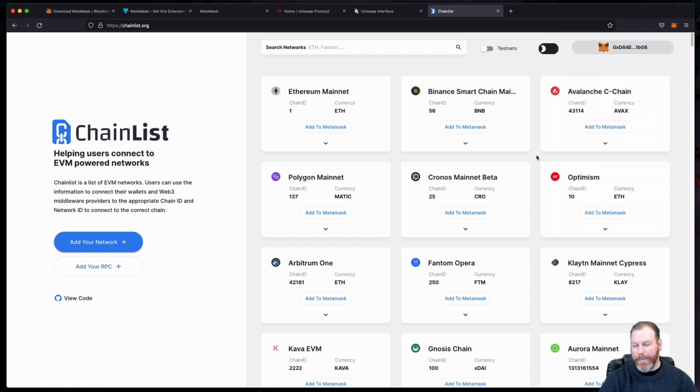So that is a basic introduction to Metamask, how to use Metamask, how to add different blockchain networks to your Metamask, and how to send and receive cryptocurrencies and tokens.